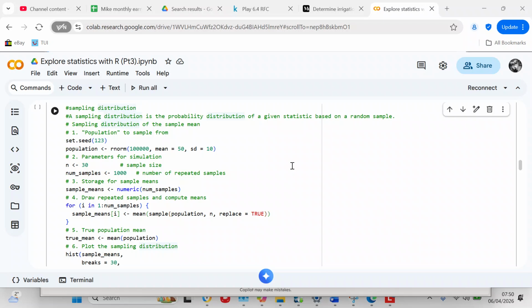So you're going to draw the repeated samples and compute the means. We have a for loop, for i in 1 to num_samples. sample_means[i] becomes mean(sample(population, n, replace = TRUE)). So that's the mean of the sample of the population, which is going to have 30 elements in it, and you're going to replace every element after you have sampled it. So you're going to have sampling with replacement.